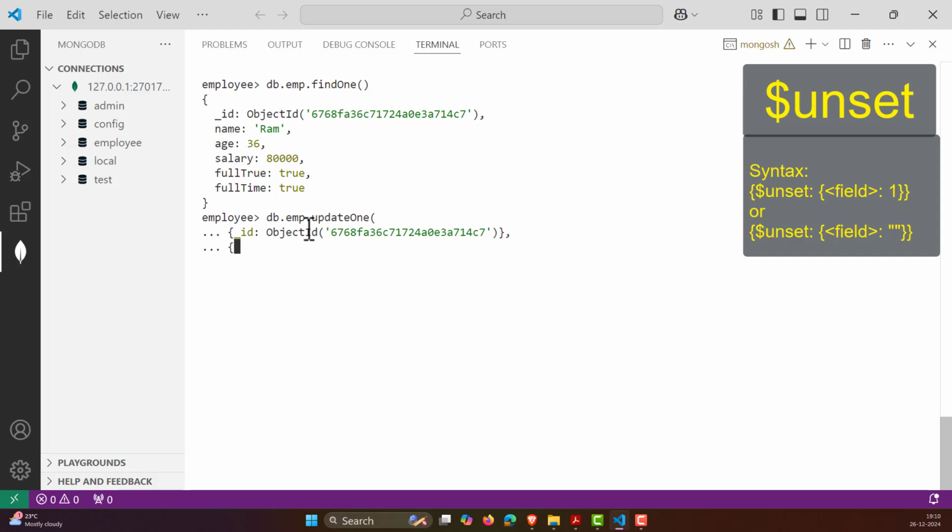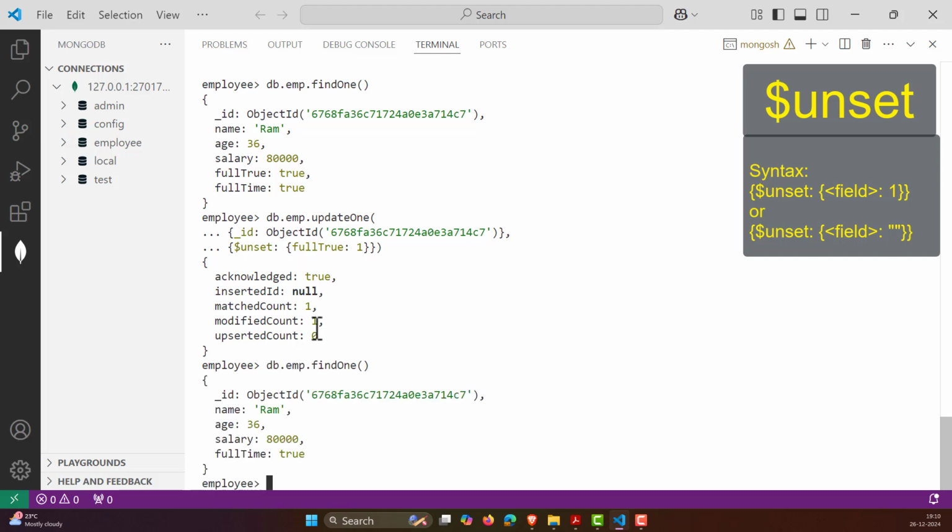And now use the unset operator to remove the fullTrue. So again, whatever field you want to remove, just provide the field name, fullTrue, and set it to 1, and this will remove it. Close all the braces and press enter, and this is acknowledged. Now let me see the record, and here you go, you can see that the fullTrue is removed. Cool. So this is how we can use the unset operator to remove any kind of field that you don't want.